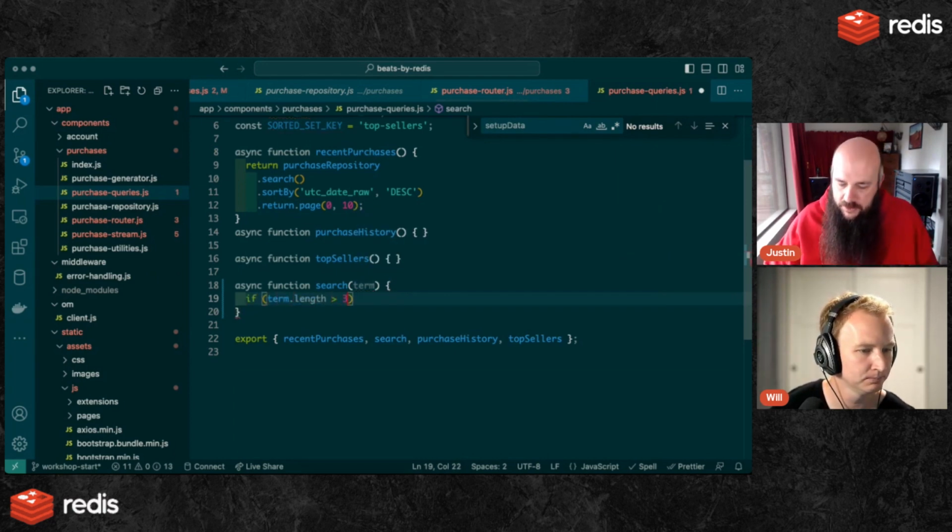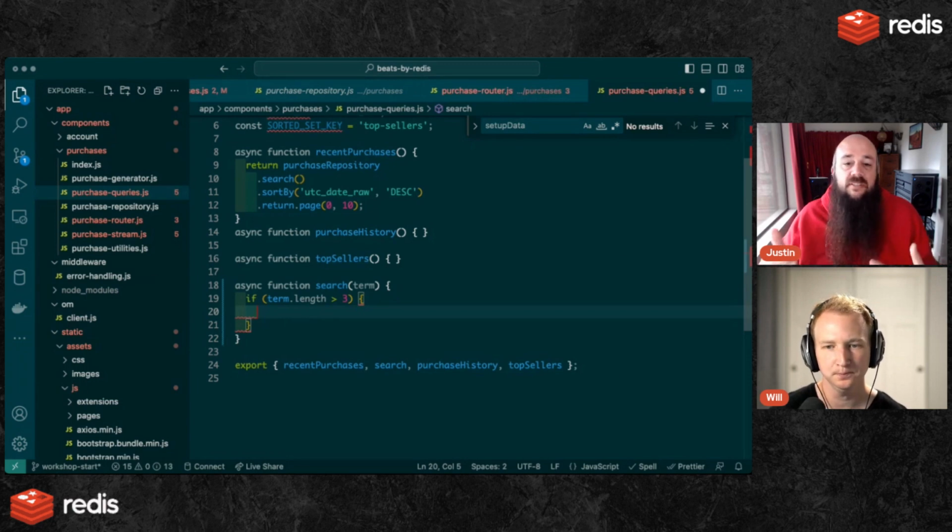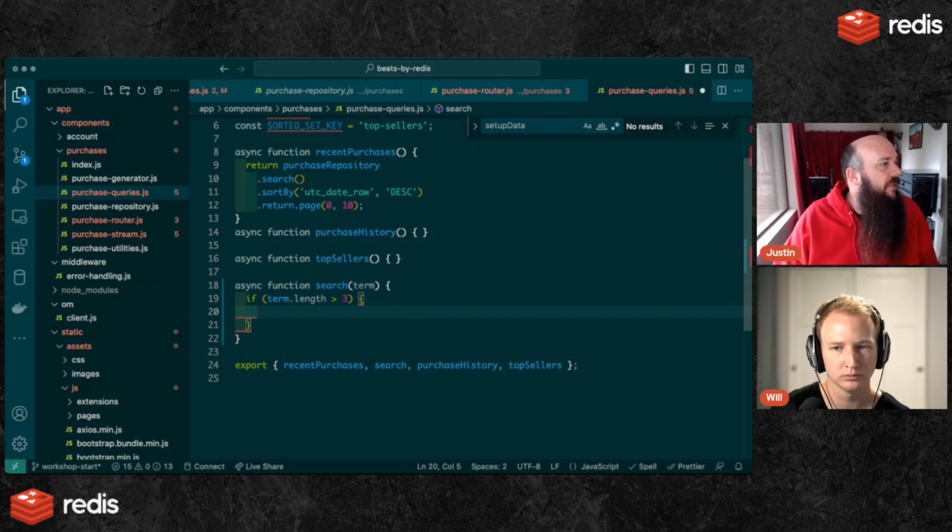Right now I'm just going to do if term length is greater than 3. Basically, we're not going to start searching unless the term has at least 3 characters. Otherwise, you can get way too many responses or no responses at all. So it's just not worth anybody's time.